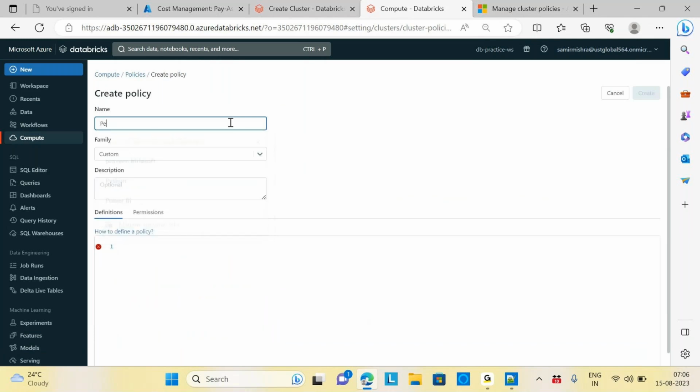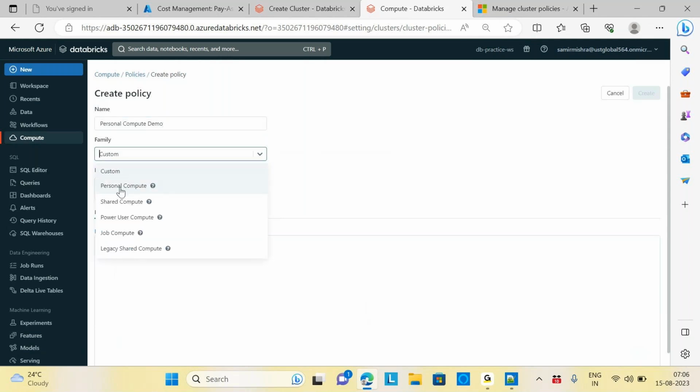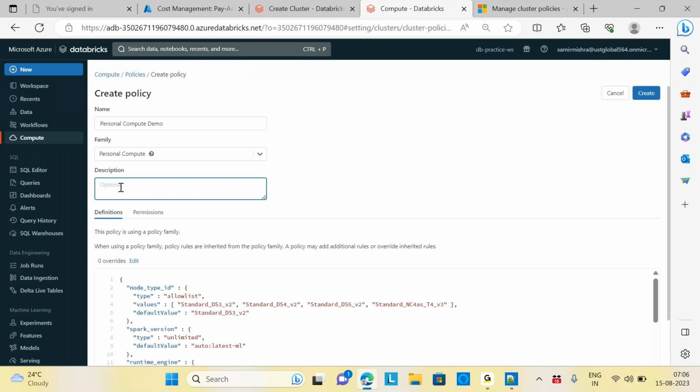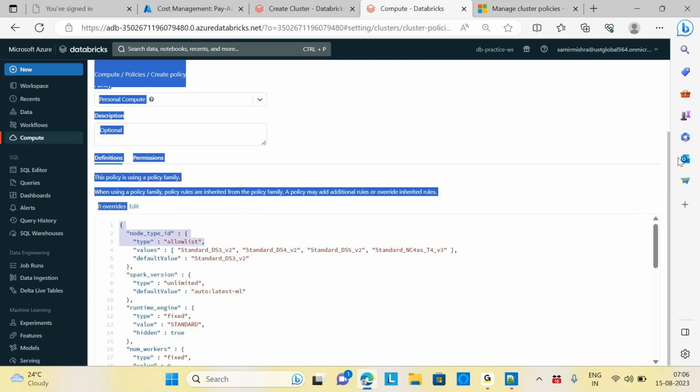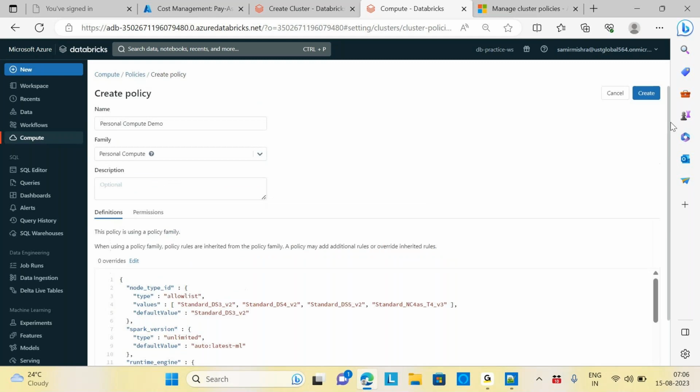Say personal compute. And instead of the custom policy, I can select the policy which I want to override. We will not be able to override the existing one. Rather, we can take the code of the existing one and create a new one as well. Selecting the personal compute. Are you getting this? What I'm trying to say here, is it making sense to you? Are you good?